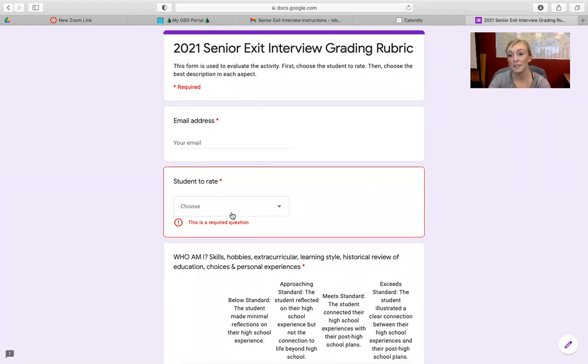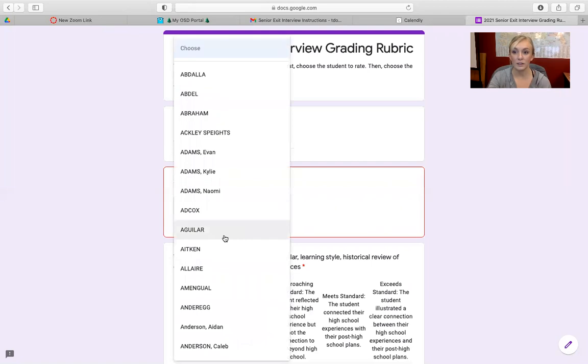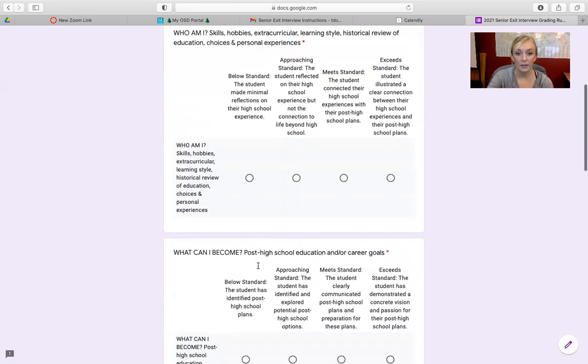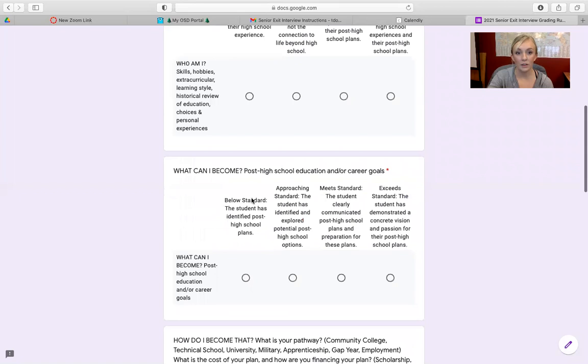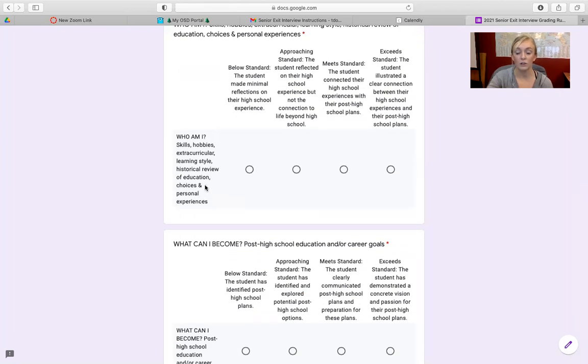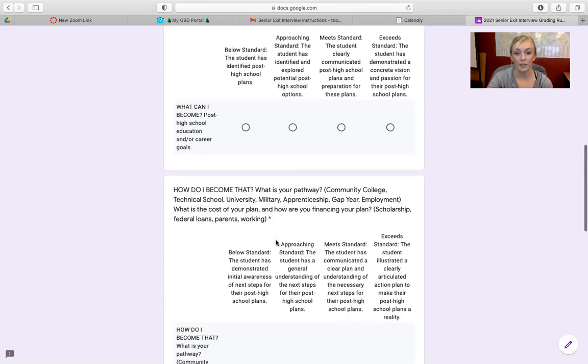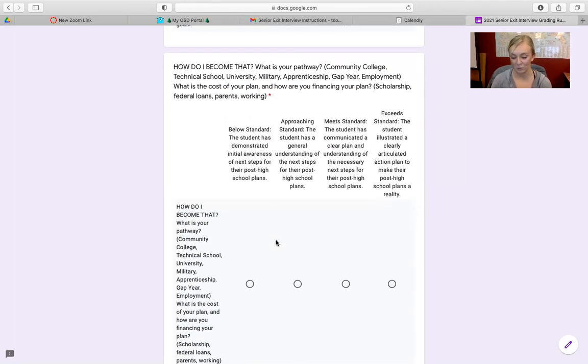Only one team member is going to fill out the rubric, so we don't need one from each of you. And then you will select your student. I put in first names for every last name that was a double, so you shouldn't have any trouble there. And then you will just finish the interview by going through each section of the rubric here. But I'm going to go into a little more depth on this in the next video.